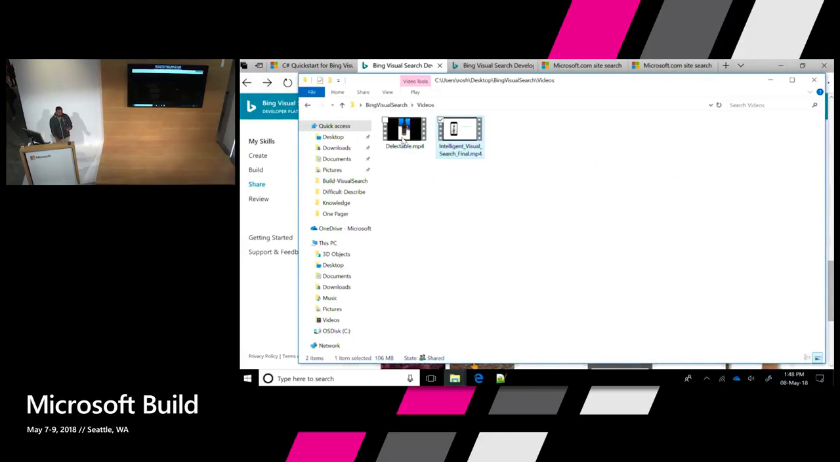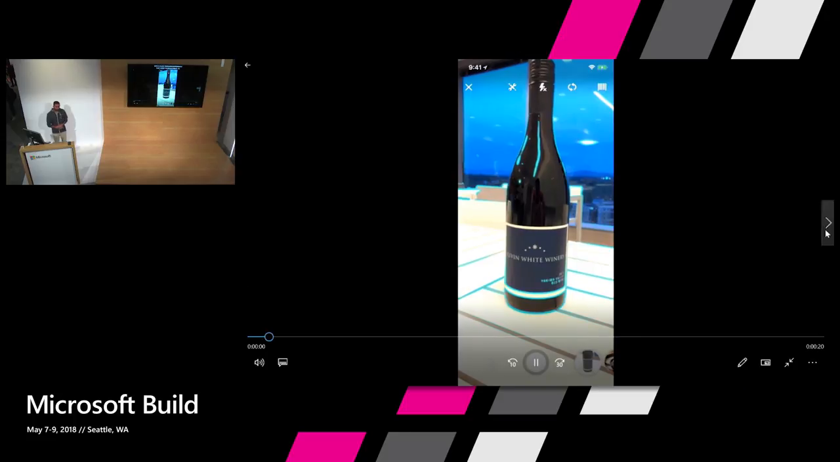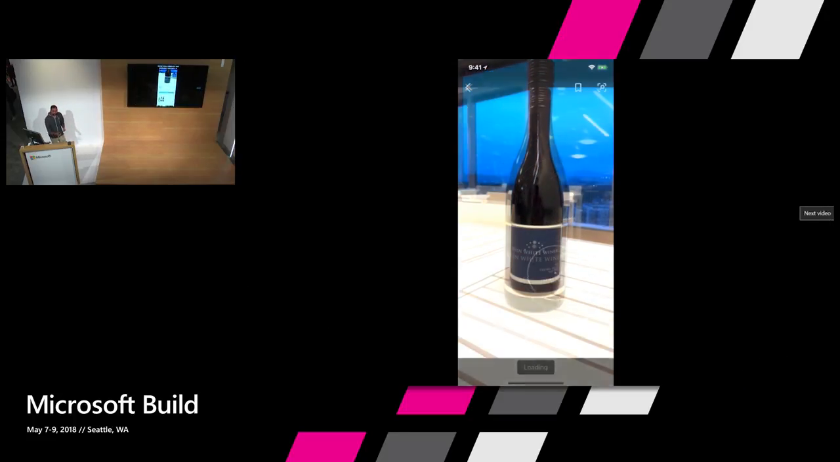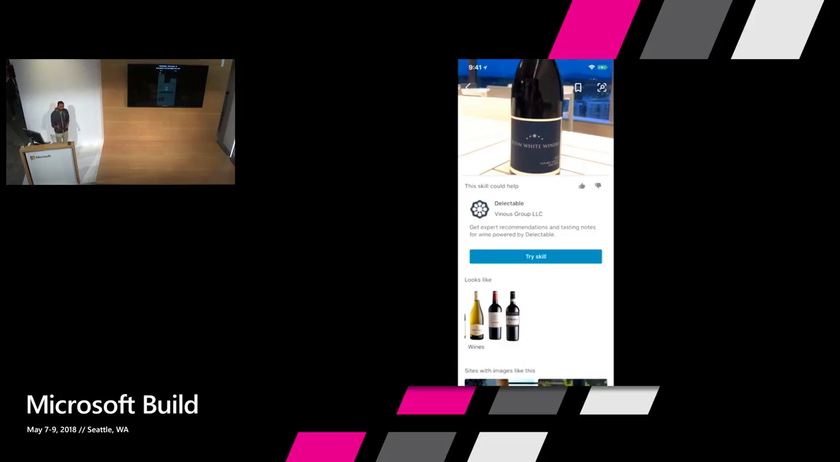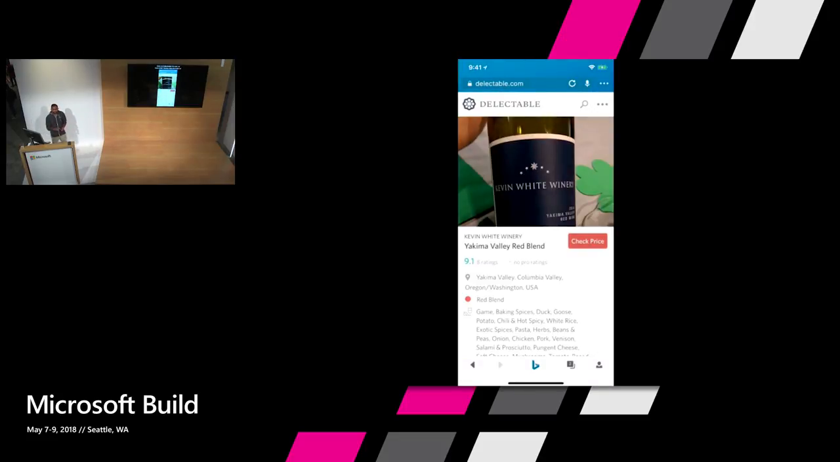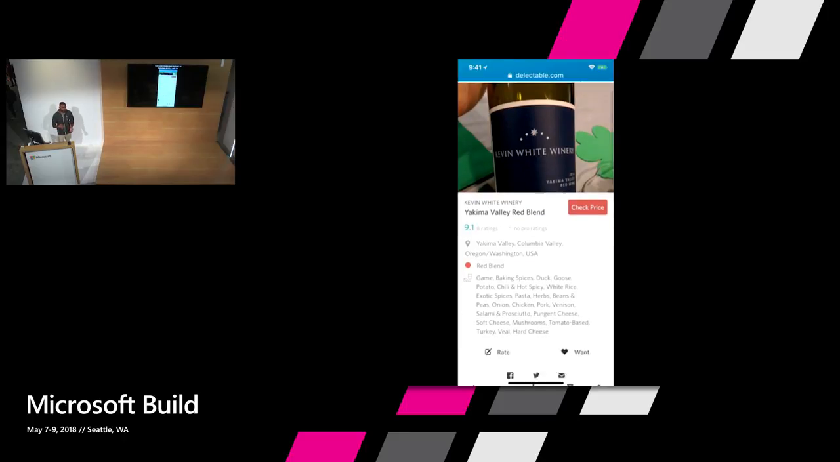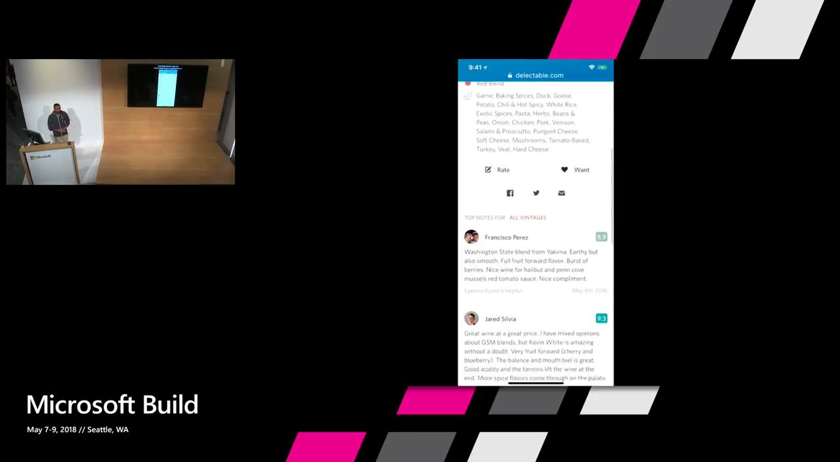And this skill is available on the Bing iOS app. So if you download the latest app, this skill is published to you so you can try it out. So in this case, I'm just taking a picture of this wine bottle, and the Delectable skill is suggested to me. And then I can click just Try Skill, and it's going to take me to Delectable about that exact same wine, so I can read reviews, tasting notes, and all that information.